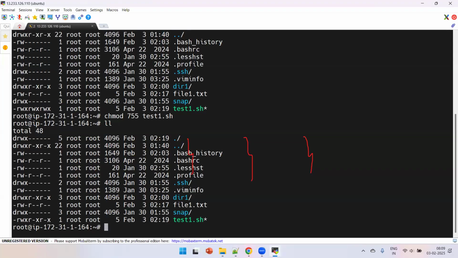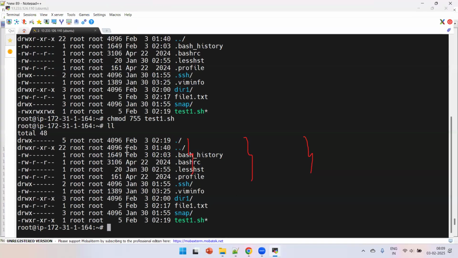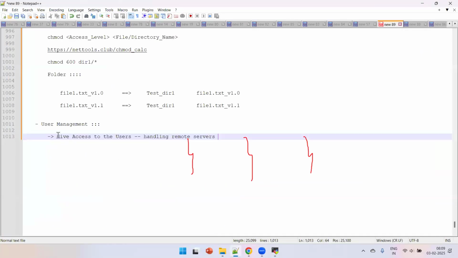In the upcoming sessions, I'll show you how to copy a file from one server to another server, from one root user to another root user or any general user. We'll talk about it. For that, the access level and everything is completely different. First, let's learn about user management. Then I'll show you that example.